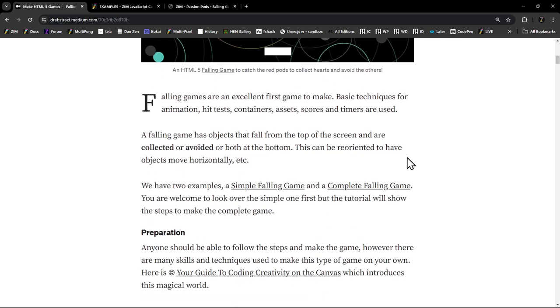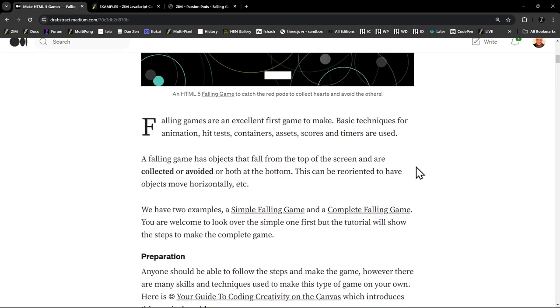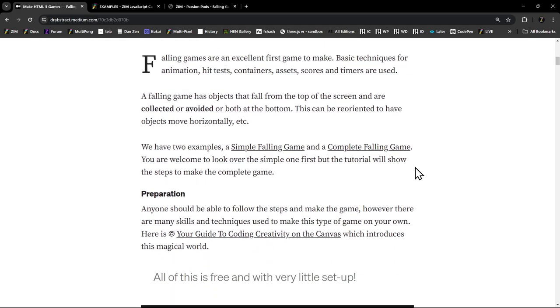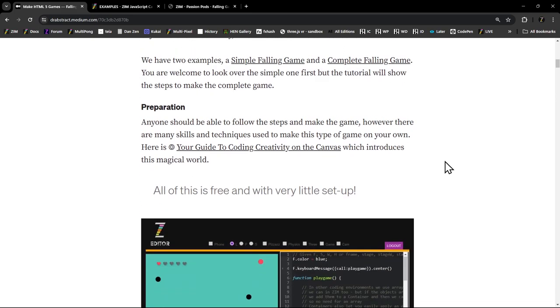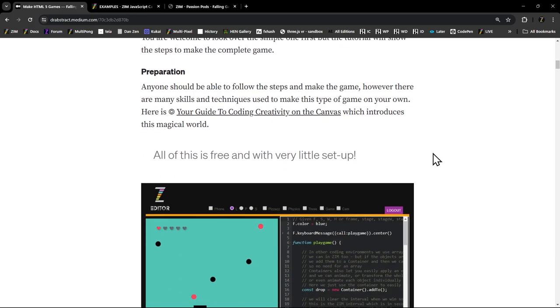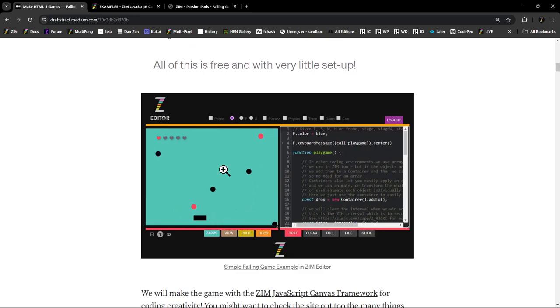And we encourage you, you're welcome to follow along with this tutorial, of course, but we encourage you to try out some creativity and come up with something new with your falling game. We do have a simple falling game and a complete falling game. This is the simple falling game where everything kind of falls at the same speed. And there's just, you catch the red ones and get hearts and that's it.